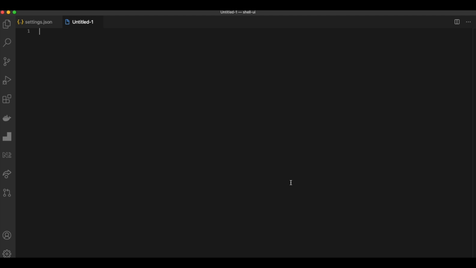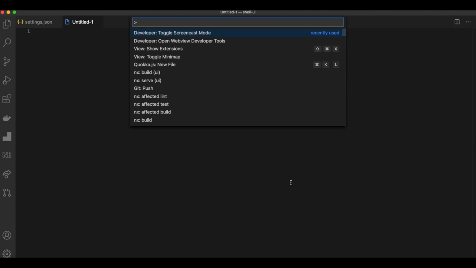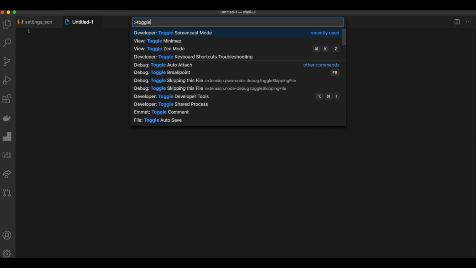Hi guys, what's up? So you have a presentation, a live code presentation that you want to show in Visual Studio Code, and you want each shortcut to show on the screen in VS Code. So for that you need to press Command Shift P to run anything and toggle the screencast mode.